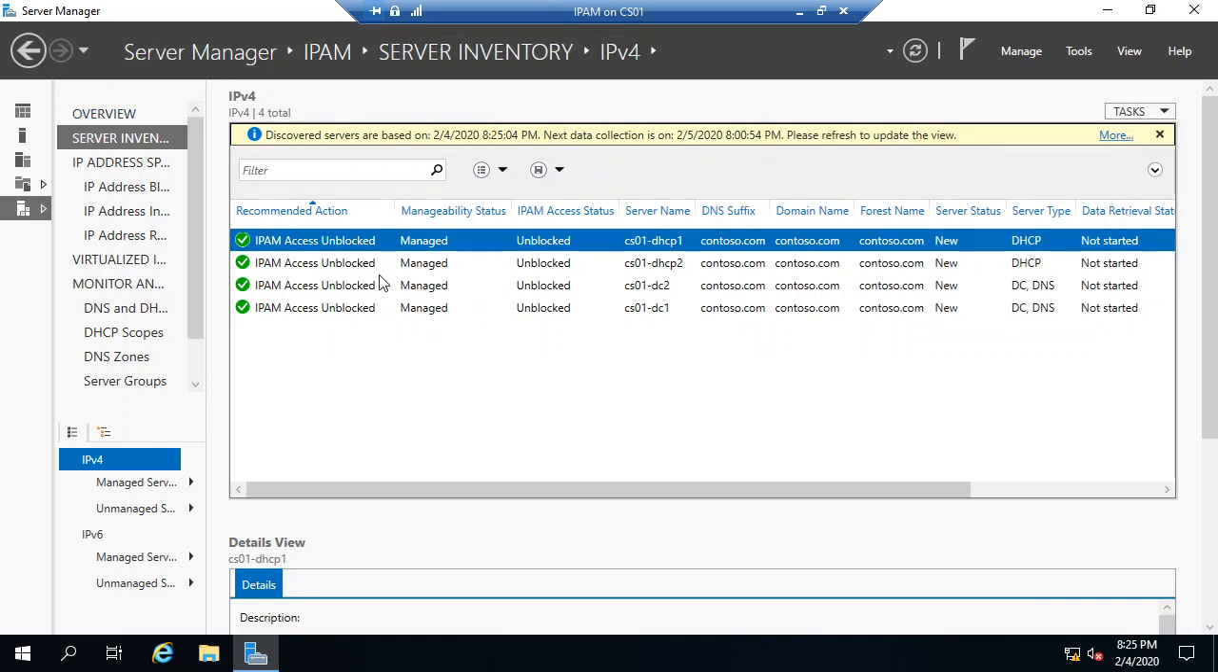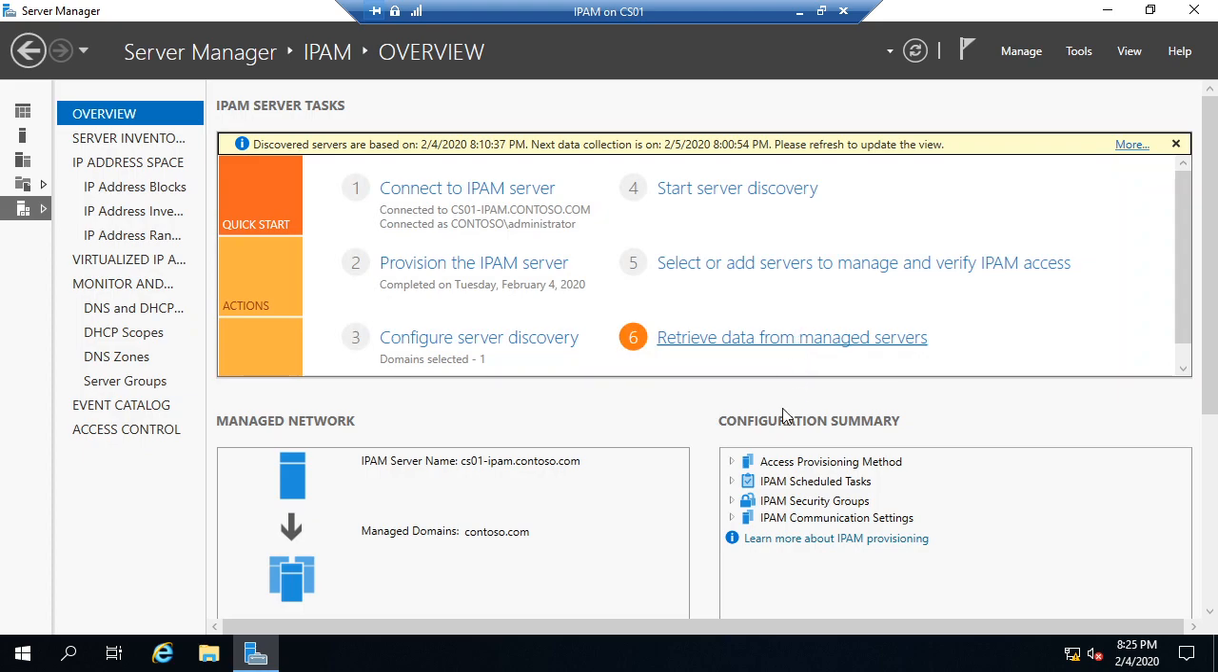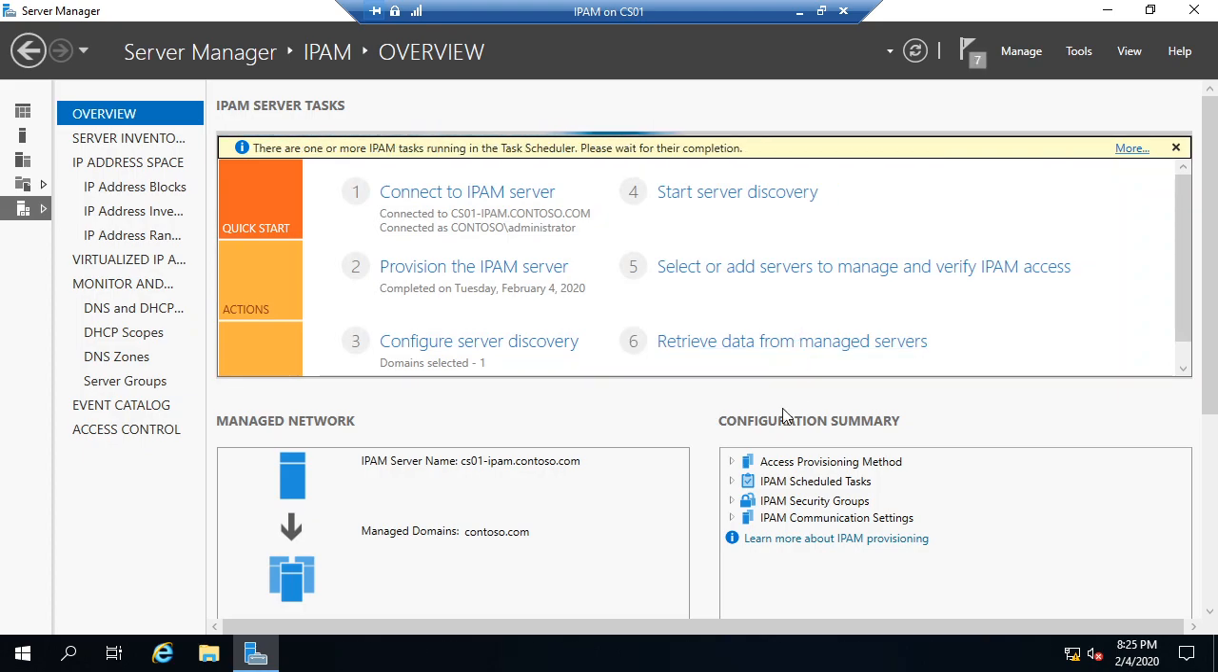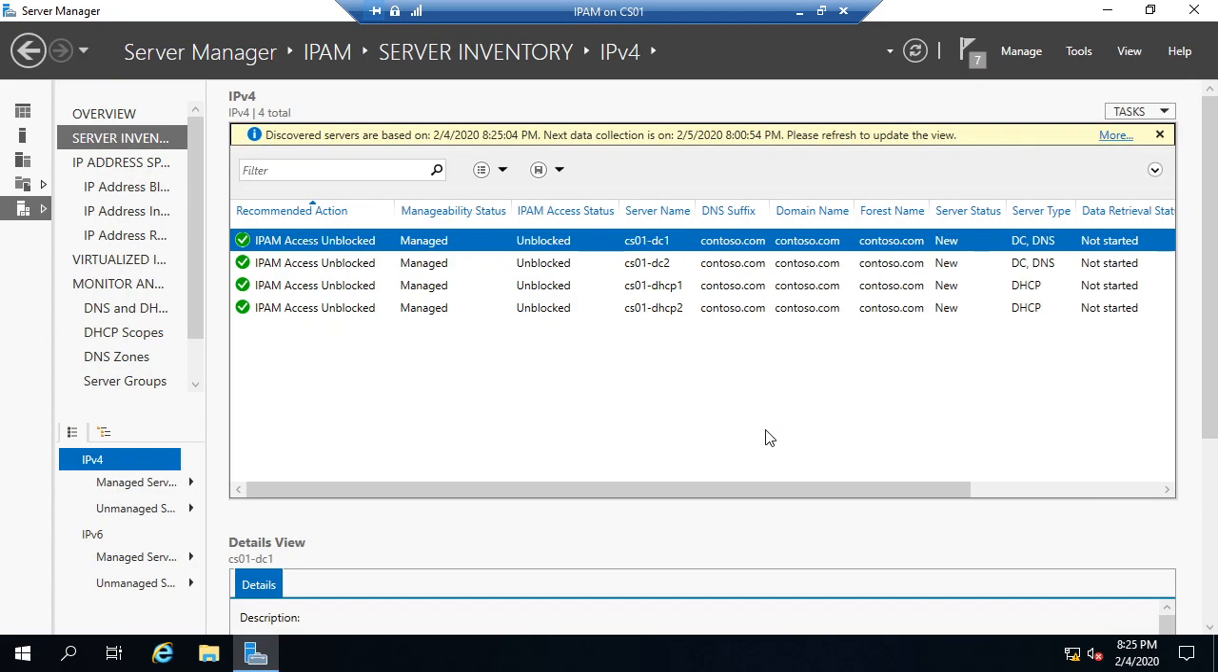Once you're done with that, guys, and you have all green, go back to overview, retrieve all the data from the servers. That's going to take a while. As far as I'm concerned, guys, IPAM is ready to use. You can start using it to configure your DNS servers, your DHCP. I'm not going to bother with that. I'm moving on to the last set of machines.